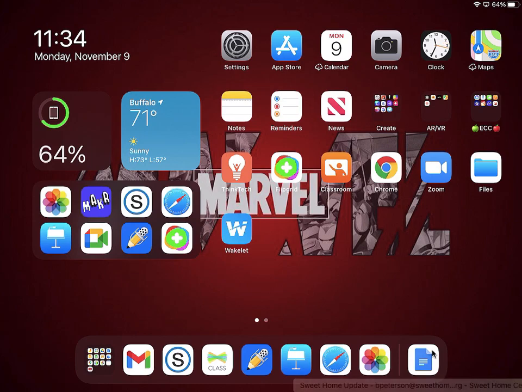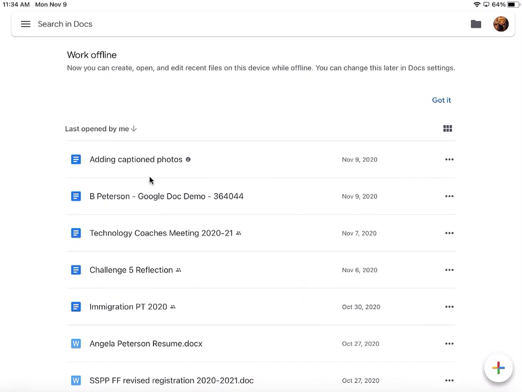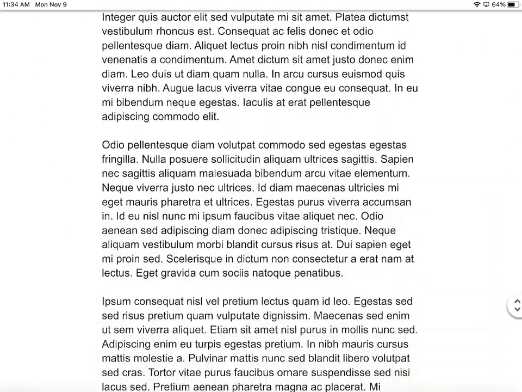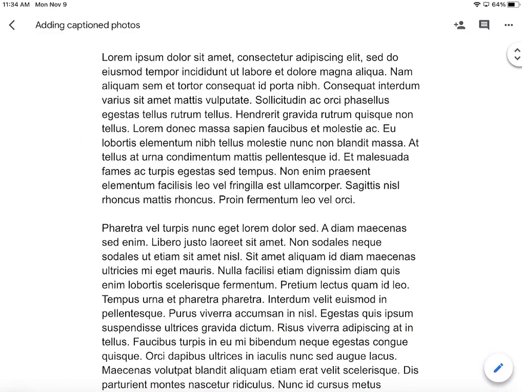So I'm going to get started by jumping into the Google Docs app, and I'm going to open up the document that I happen to be writing on. And you'll see here that here's my writing, right? I have a whole bunch of just basic font. It's called Lorem Ipsum. It's used by magazine editors and things like that as placeholder text. And that's what I'm using it for here.